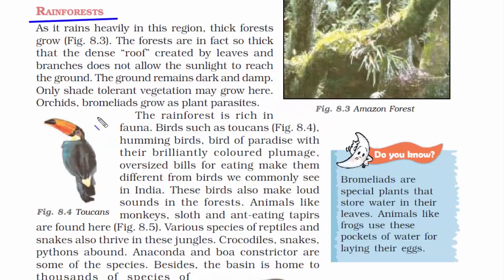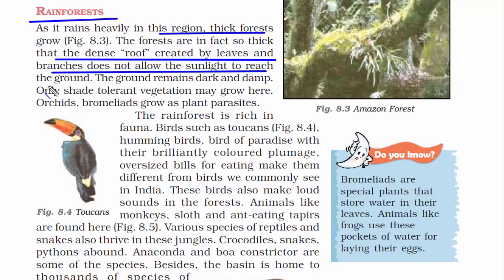The next topic is rainforests. So Amazon is the world's largest tropical rainforest. The forest cover is so thick that the sunlight doesn't reach the ground. Leaves and branches block it. This rainforest is rich in flora and fauna.